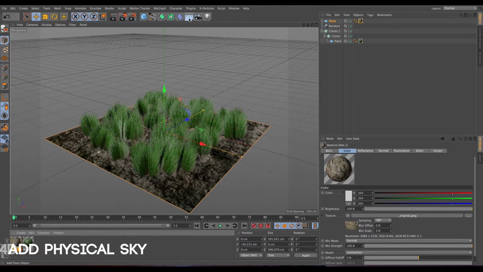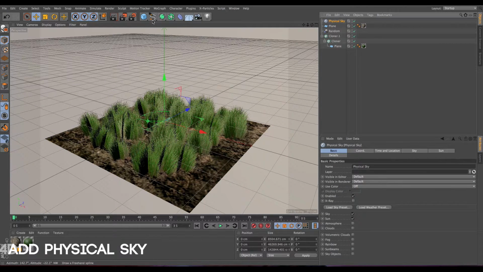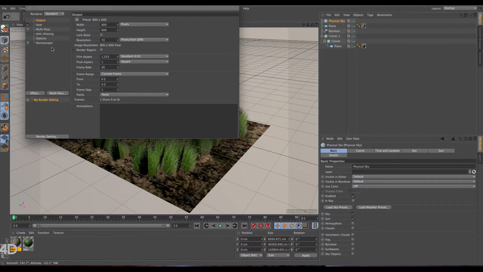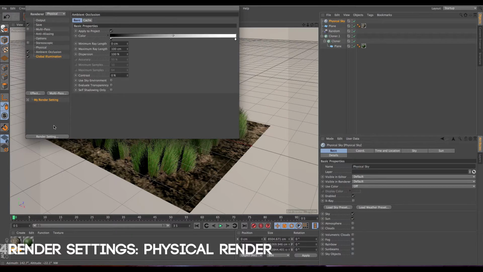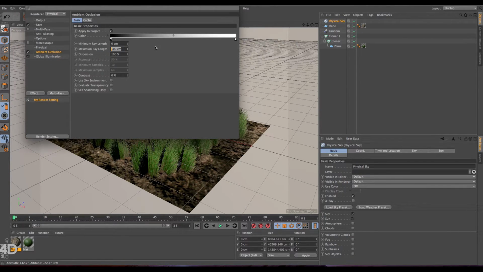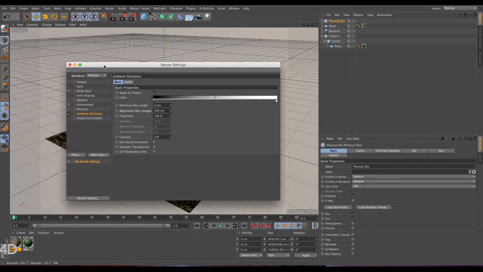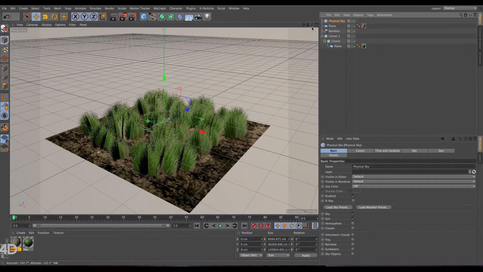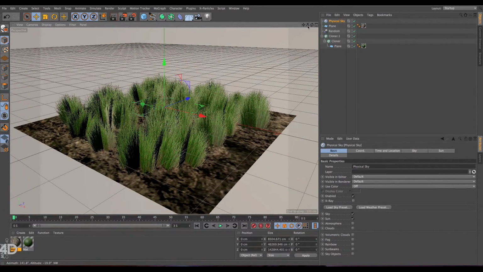So yeah, here you need to create a physical sky, and in the render settings let's use physical and add ambient occlusion and global illumination. In ambient occlusion I will add 300 to the maximum ray length. This is gonna make it a bit darker, but I feel like it gives a nice sense of realness.